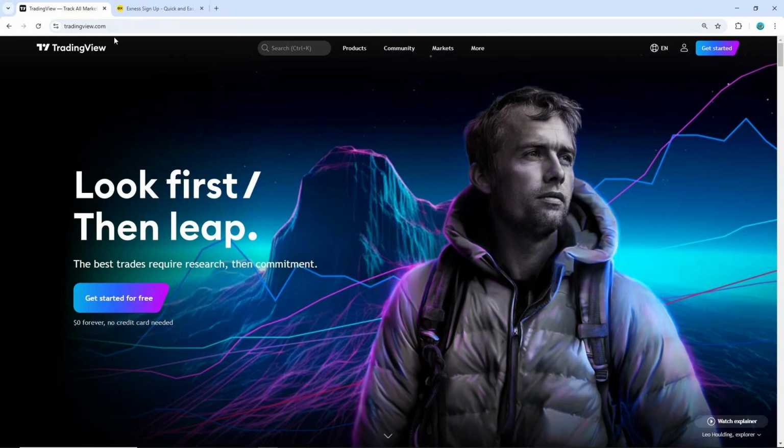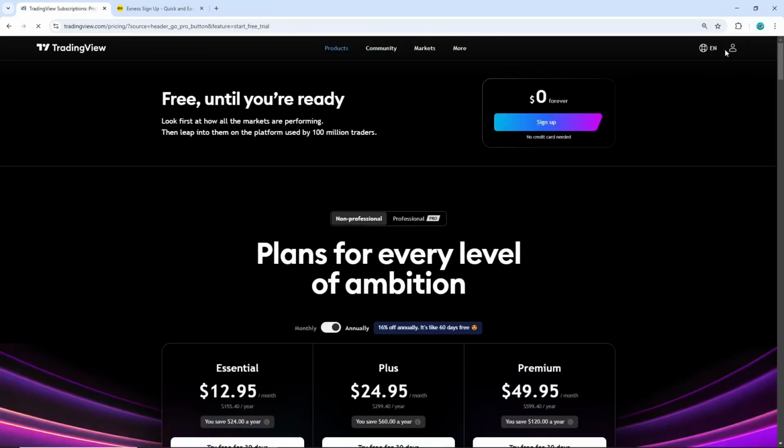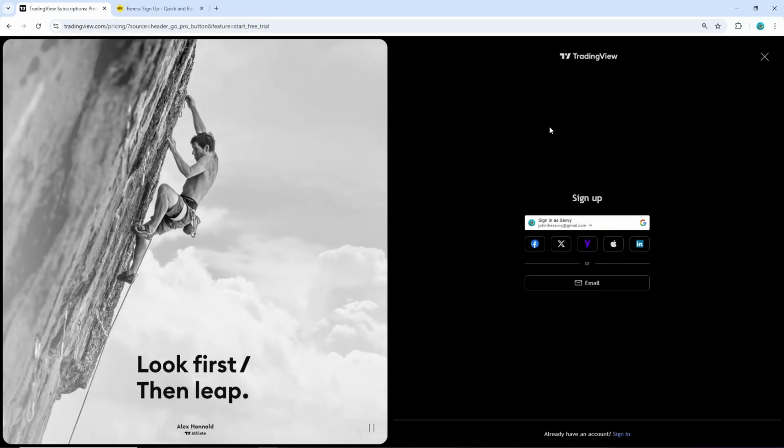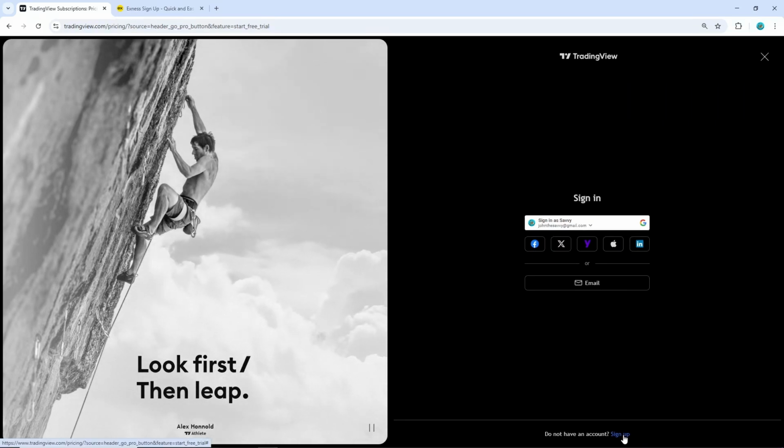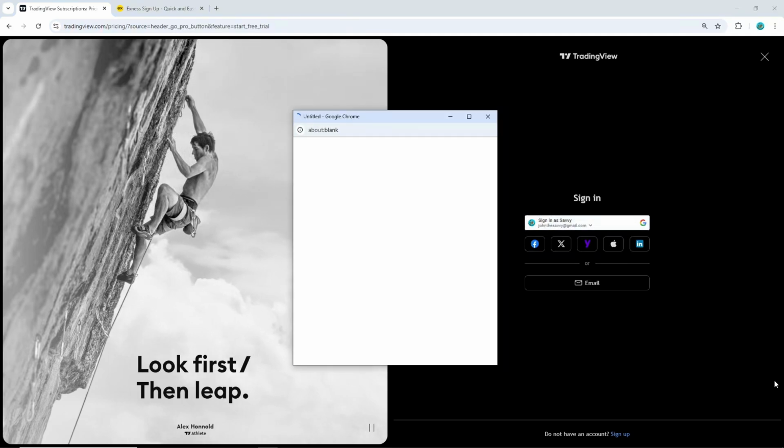So guys, first thing that you will do is simply go to your TradingView over here and select Get Started on top right corner. And after that, if you don't have an account, you could just simply select Sign Up over here. But if you have an account, you could just simply sign in down below over here and sign in into your account.